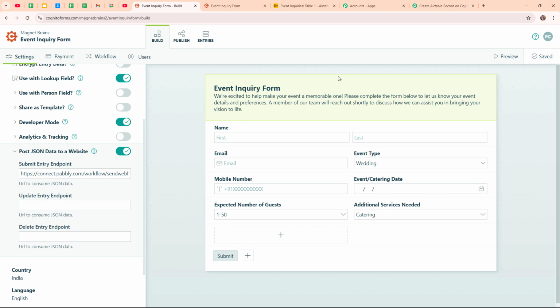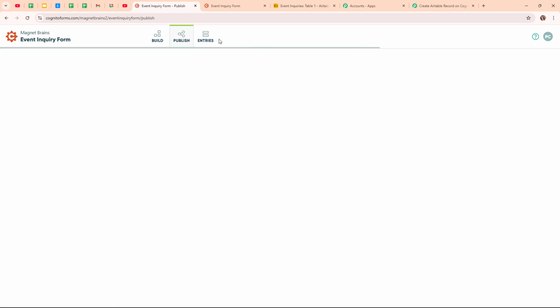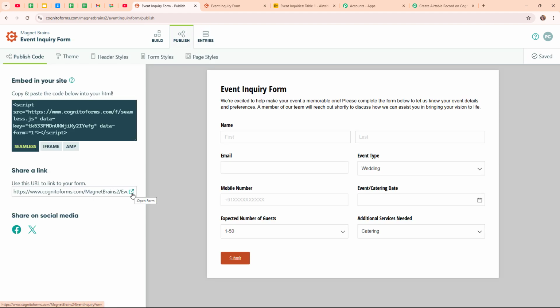After saving the form, we have successfully set up a webhook inside our Cognito Forms. That means we have successfully connected our Cognito Forms with Pabbly Connect. So now let's publish this form. Here you can see we have received a public link for the form. So I'm going to open the form. So this is our form.